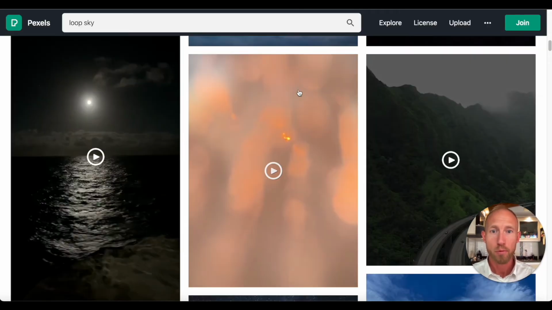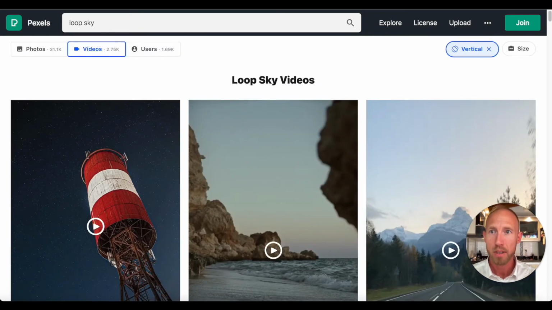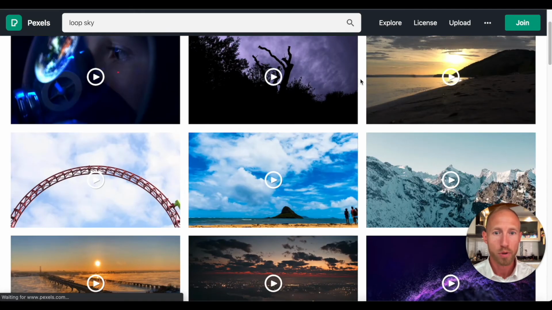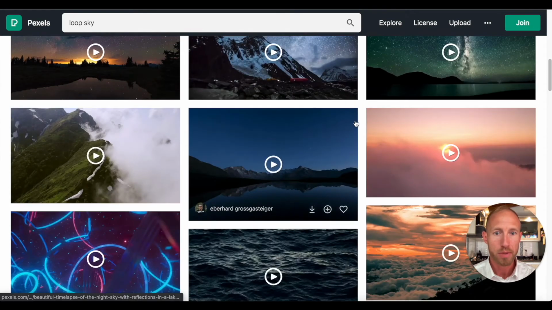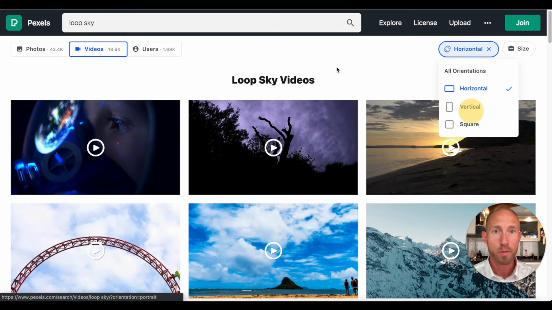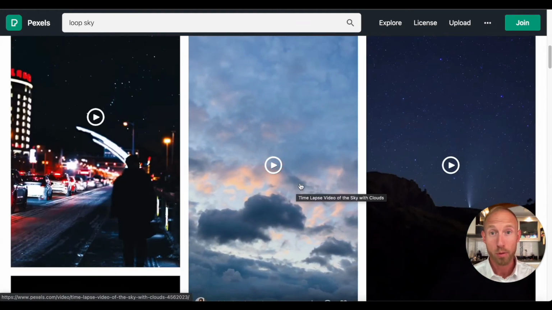What I did is I went over to pexels.com and did a search for loop sky, just so I could get some loop videos, and then I went with a vertical orientation. You could also search for one that's more horizontal, perhaps, if you're looking for something slightly different, like, yeah, that one looks really nice, and so on. For the purpose of this video, I've already downloaded this sky video, so that's what we'll be working with.